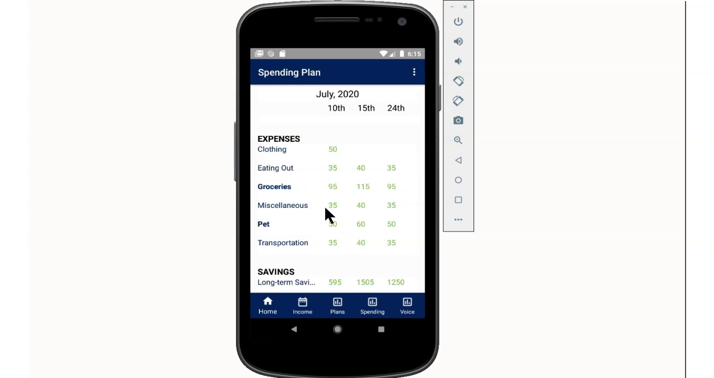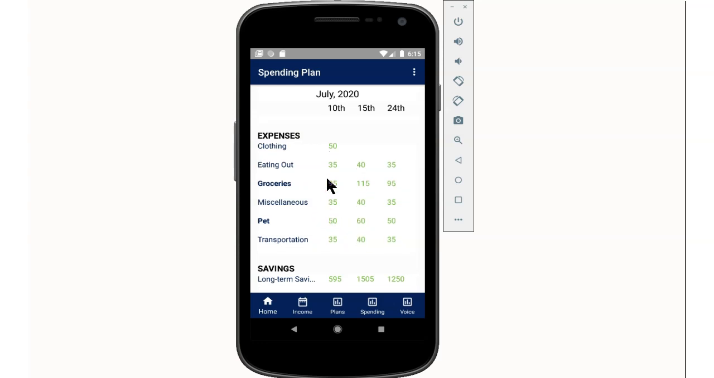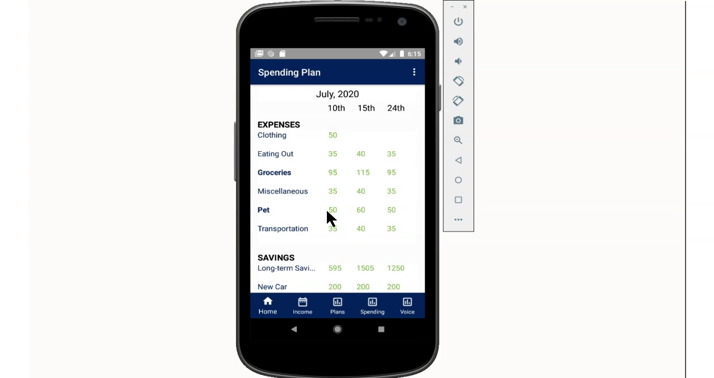And finally, on this part one, I wanted to show you how things look once you've logged transactions. So once you've imported transactions, for example, from your bank, or manually logged some transactions like cash transactions, then you'll notice these expense categories will go bold. So notice things like clothing and eating out are not bold, meaning we haven't logged any spending against them, but groceries and pet look a bit different. They're in bold. And that means we've actually logged some transactions, some spending against them.